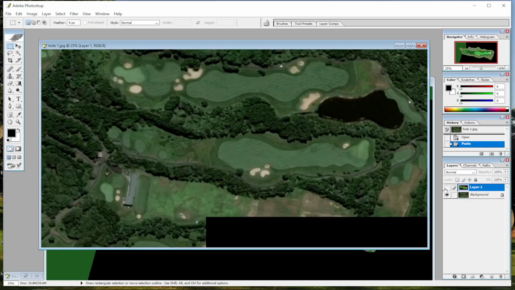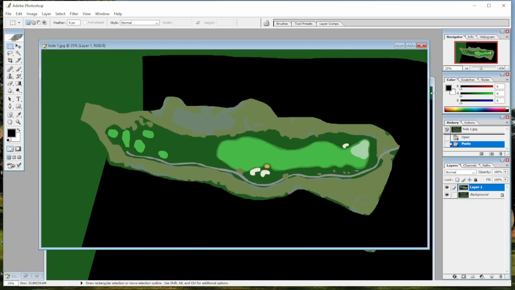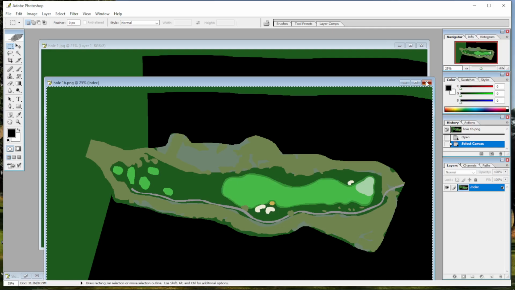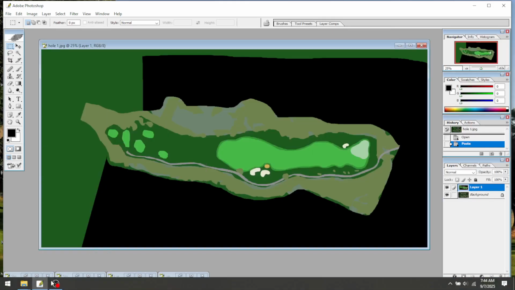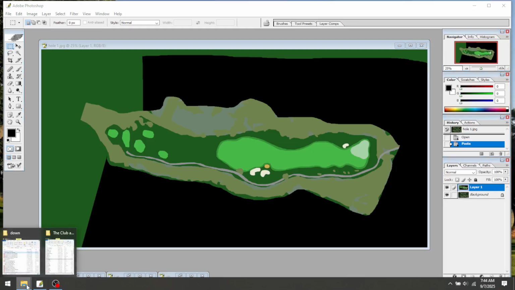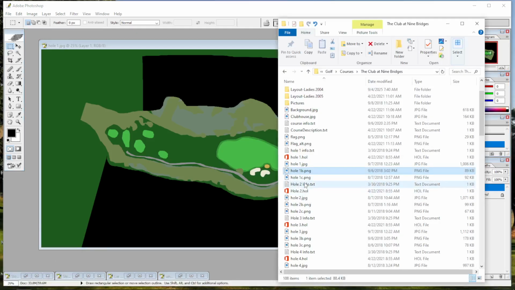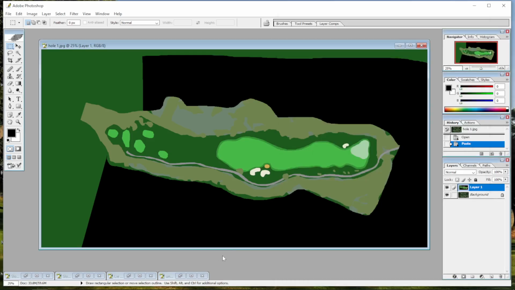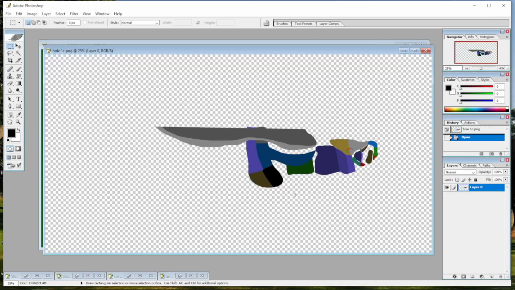So I can make them visible or invisible if you understand the concept of layers in Photoshop or whatever graphical editing tool you're using. Then I want to open the hole 1C PNG file, which is the slope layer. The slope layer is what controls how the ball moves.